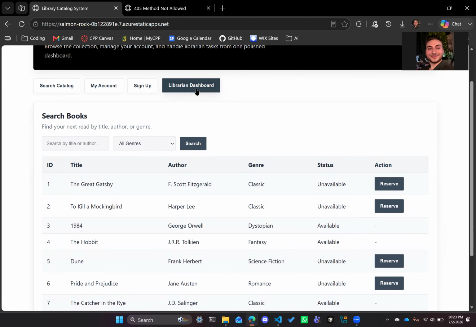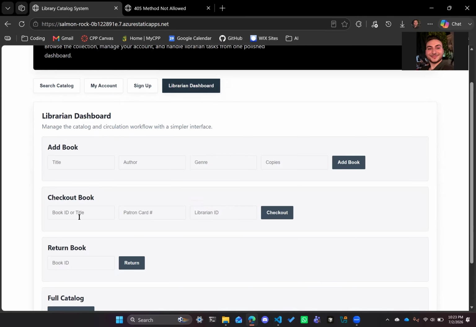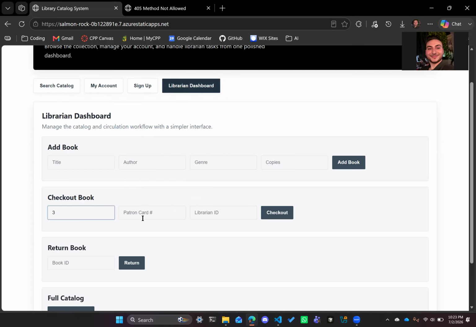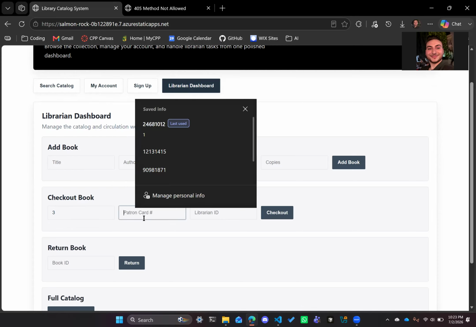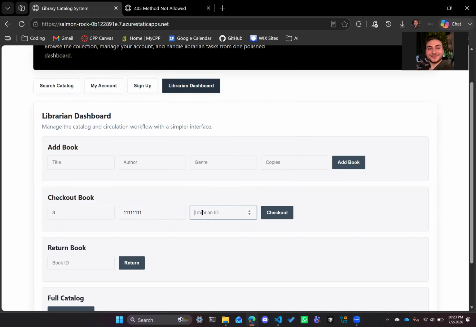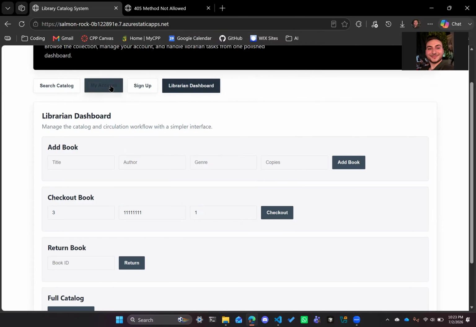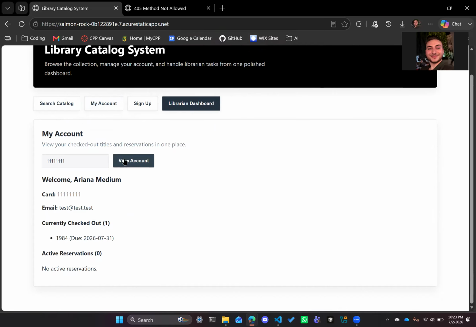So I go back to the librarian dashboard and I go to check out book. We're going to put our book ID, which is 3, the patron card number, which is all ones, then our librarian ID, which in this case is just our number 1. And we'll check it out. So it says book checked out successfully. If I check my account, you can see that right here we currently have this book checked out.